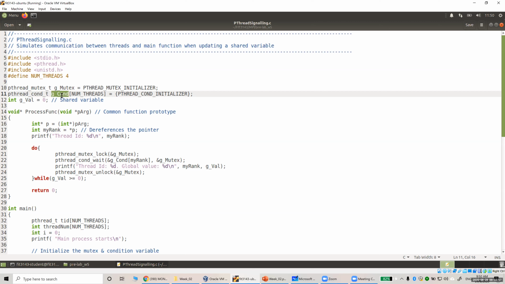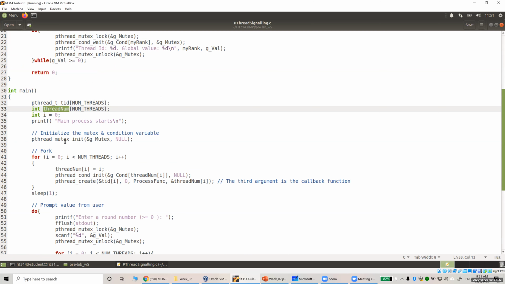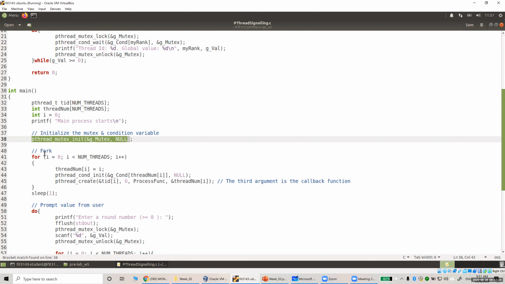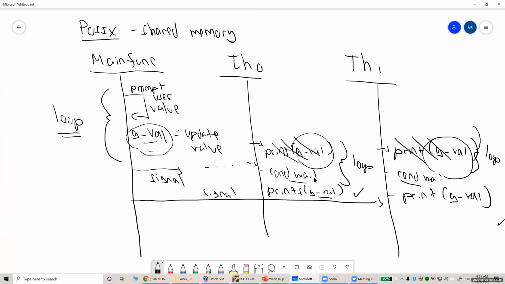Inside here, I've created an array of condition variables based on the number of threads. Here I put 4 threads, so I've created 4 condition variables in an array and initialized them to a default value. This part is standard. I created an ID for the threads to store the created threads, and an integer array to store the unique thread IDs. Then I initialize my mutex, and in the for loop, when I'm forking out the threads, I will initialize the condition variables. Each thread will have its own condition variable.